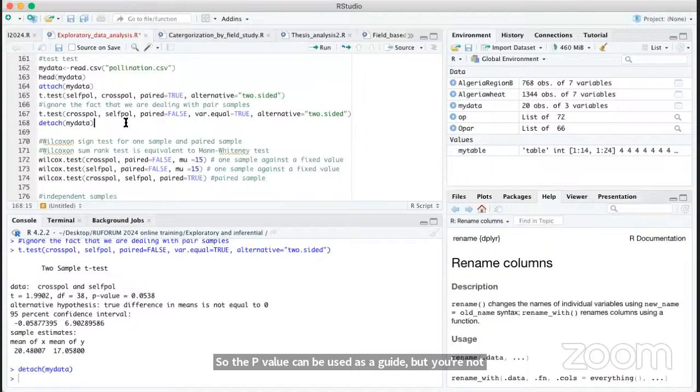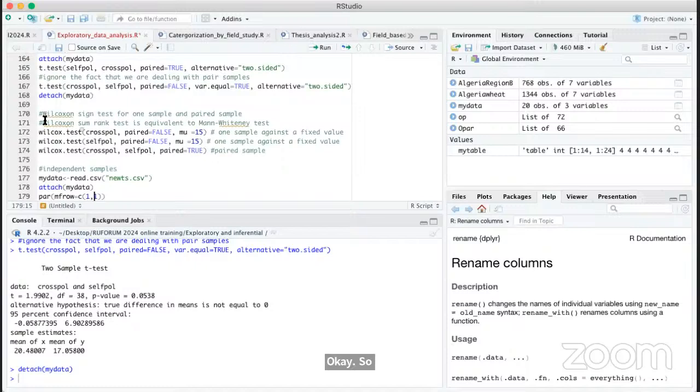Okay. So let's proceed and do the Wilcoxon test. The Wilcoxon test is non-parametric, meaning it doesn't make assumptions about the distribution of the data. When you're running a t-test, the assumption is that the variable you're dealing with should be normally distributed. In this case, we don't need to know anything about the distribution of the data, and we can also test one variable at a time. Let's say, for example, for cross-pollinated flowers, we want to test whether the mean of cross-pollinated flowers is equal to 15.